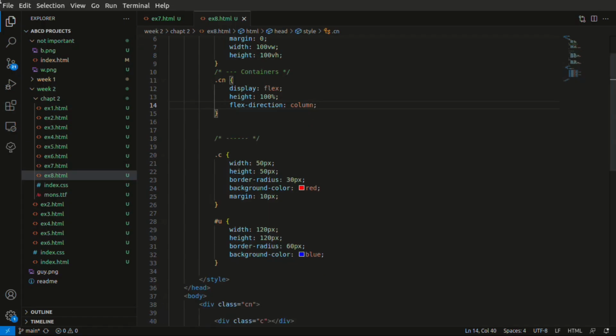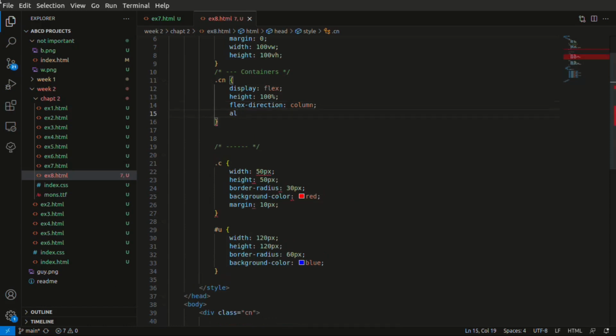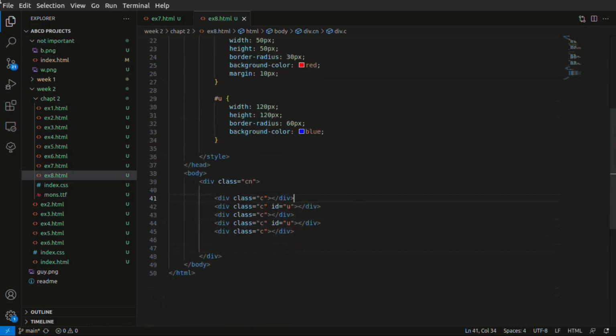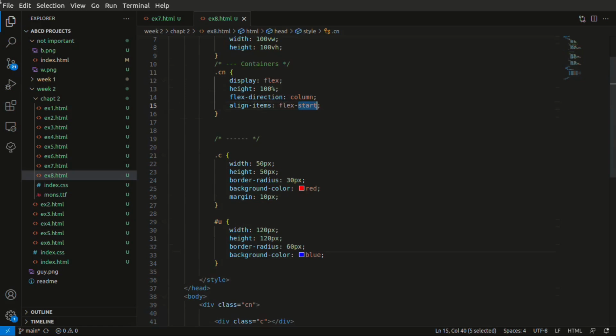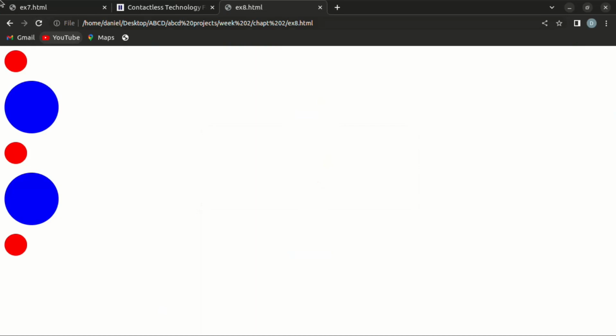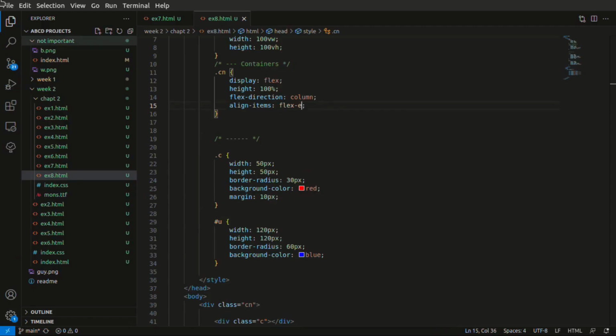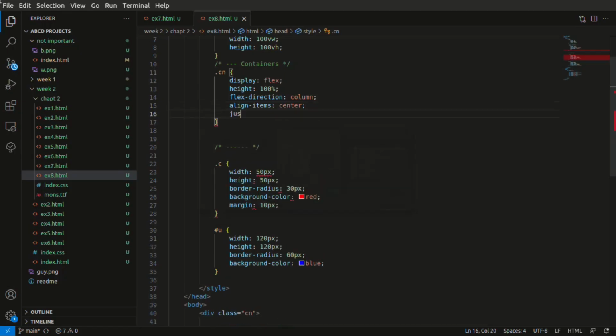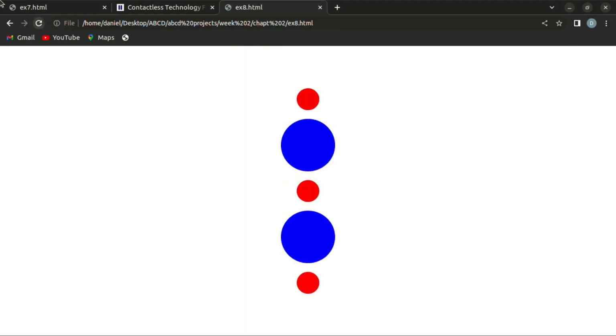And let's get rid of the align items and the justify content for now, and include flex start for align items. Get rid of some of these children so we can see it better. Alright then. That's cool. And then let's change the align items to center. You have this. I hope you understand how these align items and justify content compensate each other.